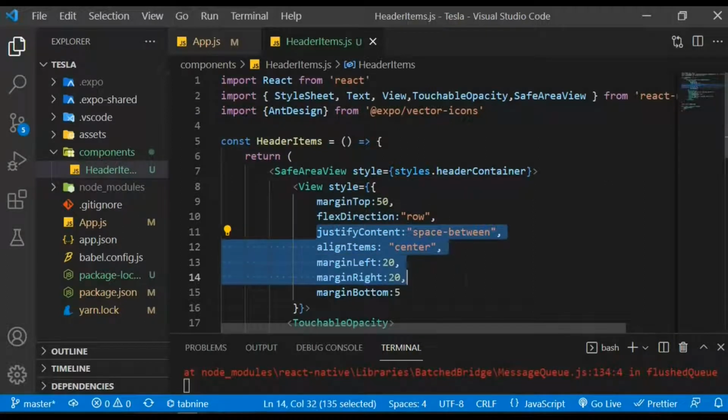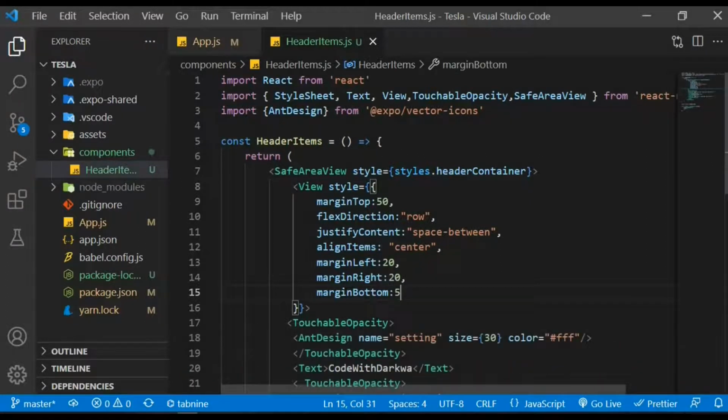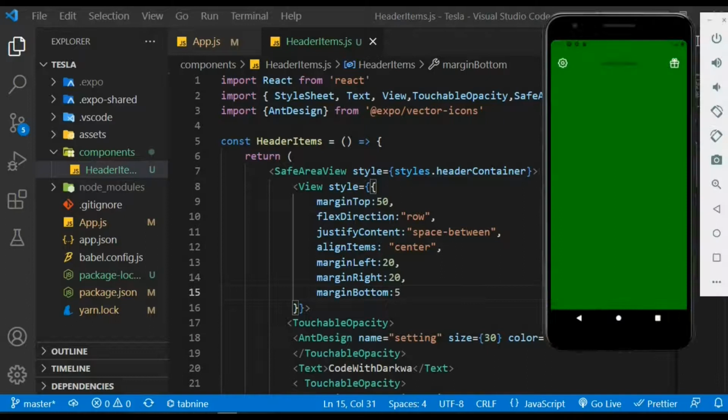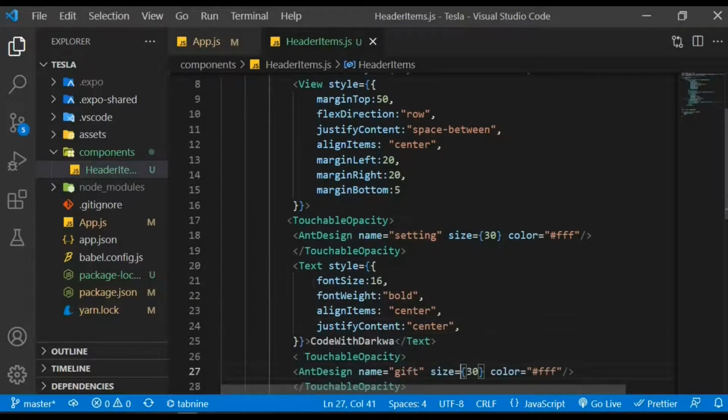Let's give it a margin top of 50 to push it from the top, and margin left and right of 20. Let's specify the margin bottom as 5 as well. Let's give some styles to the text: font size of 16, font weight of bold, and we also need to align the items at the center, justify content center.